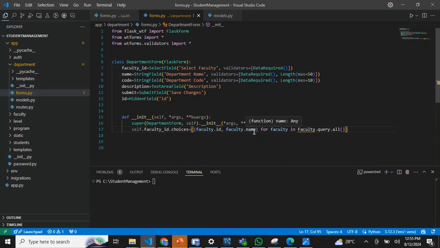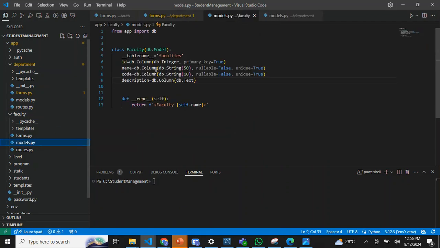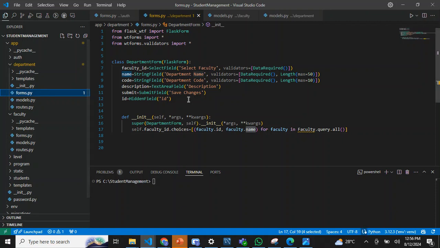But what we're trying to do here is we are querying all the faculties and we're creating a list of tuples, a tuple called the ID and the name. We're getting the faculty ID and the name. Let's make sure this ID is a primary key, right? We're getting the ID, the primary key from the faculty table, and we're getting the name. So let's go to the faculty model and make sure that this name is part of the attributes in the faculty model. So we check, yes, the name is there. So that's why we are trying to get them into the select box.